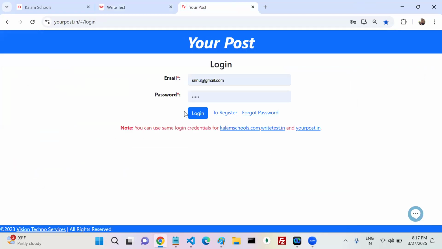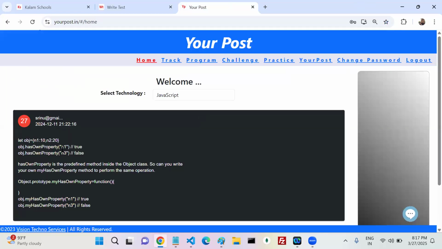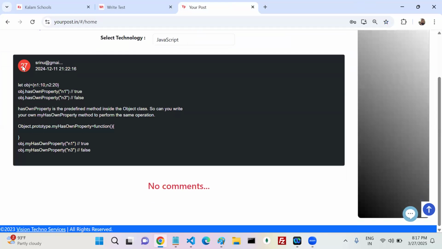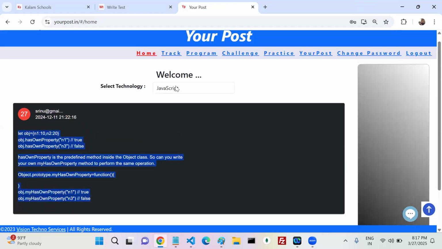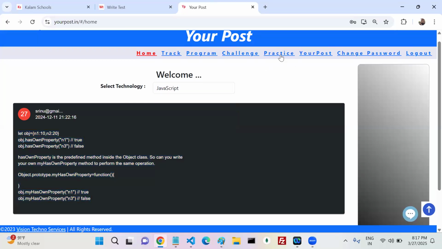The next one is Your Post. You can use the same credentials to log in. Here there is one more program, day 27. Here you can write the program again. It's somewhat high level. There are JavaScript programs, Python and Java. We are going to keep adding them. Here in Your Post, you can practice.